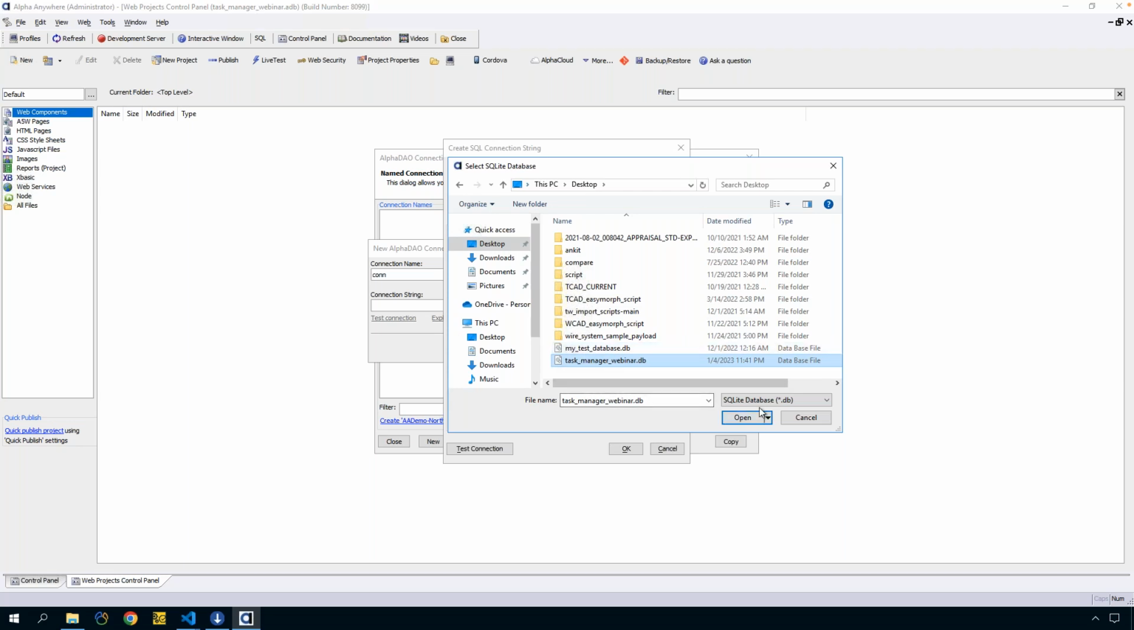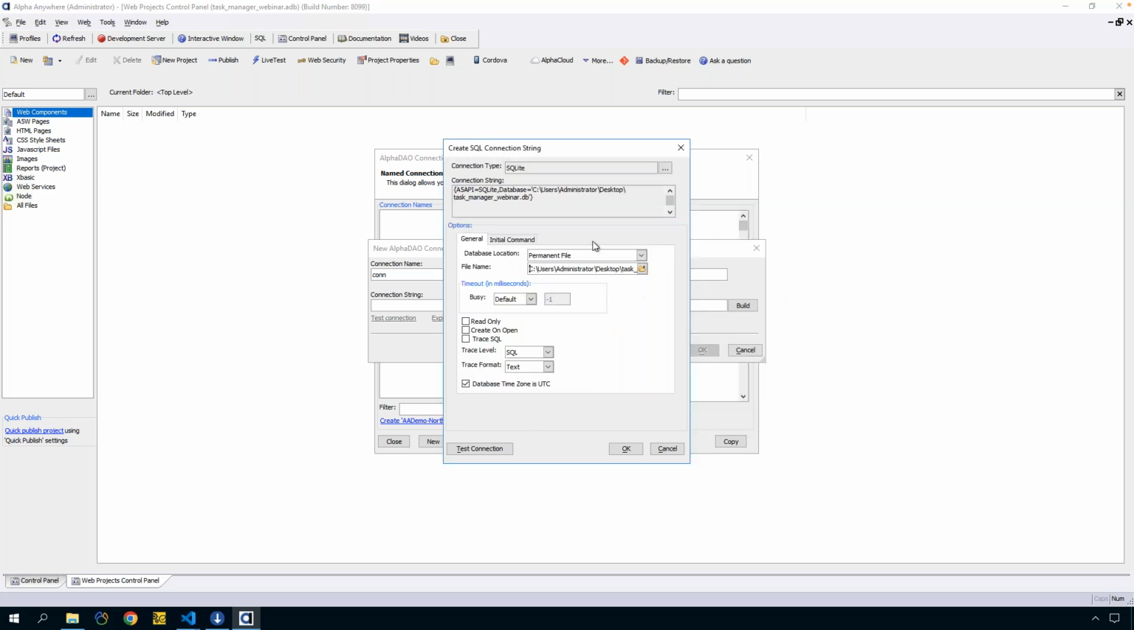And I click OK. And what's important is when you create the database, make sure to put .db, because what will happen is you'll come here and it won't show up. Even if you save it as Task Manager or Webinar without the .db, it will work, but you won't see it in these kinds of dialogs. So the convention for SQLite databases is .db. So I select that. Okay, so now it points to that.